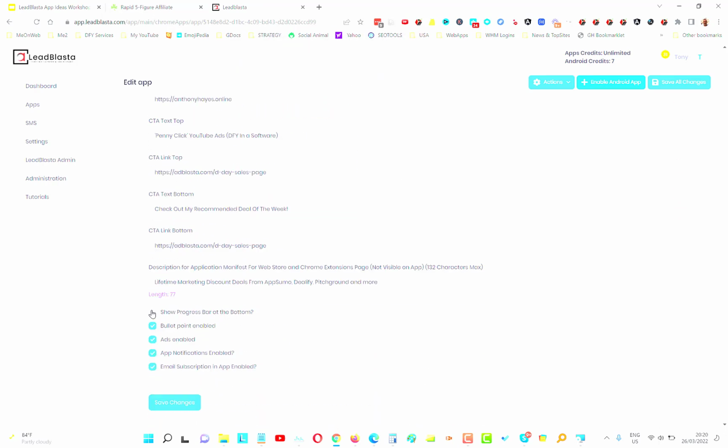Okay, that's that first page, and we can show here whether we want to show a progress bar, enable bullet points, enable ads with the banner ads, etc. Enable notifications, etc., and add emails as well, so we can collect some emails.